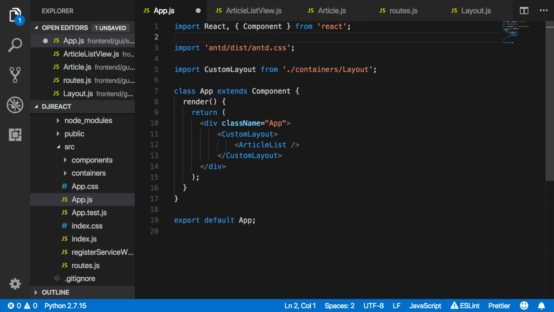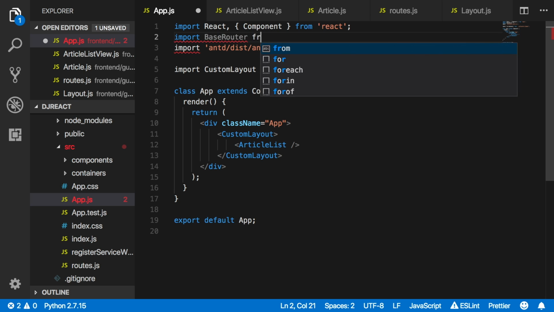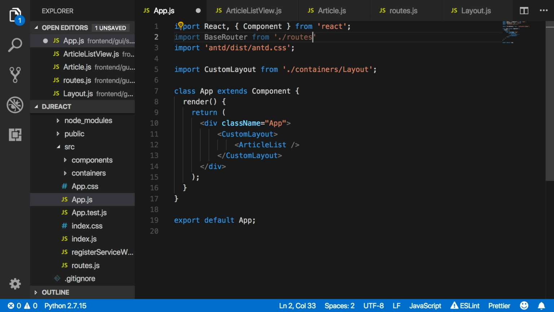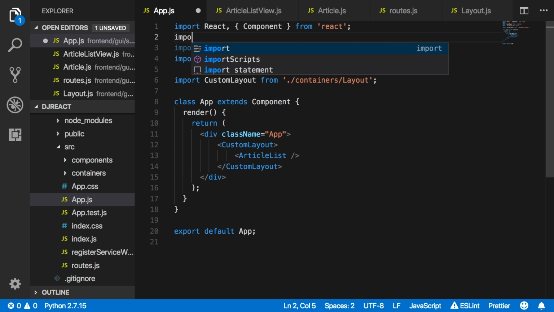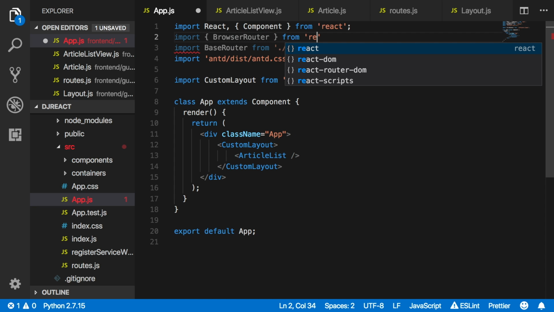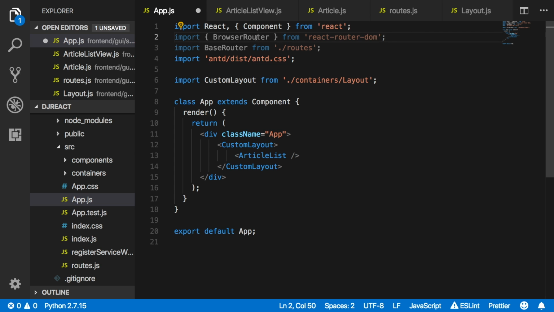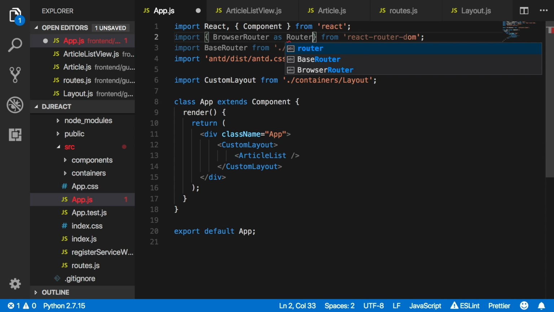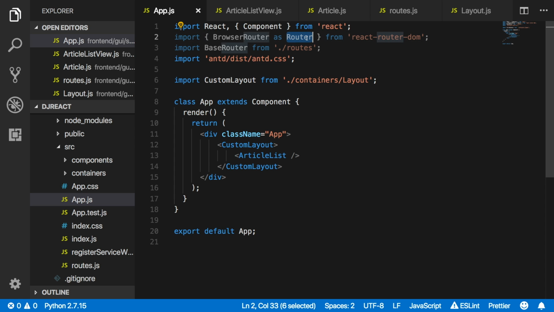So with the base router, we can then import that into our app component. I'll do this above the CSS. So I'll say import base router from routes. And then we're going to need the browser router component, which also comes from the React router DOM package. And we're going to import it as router, just to be more clear.